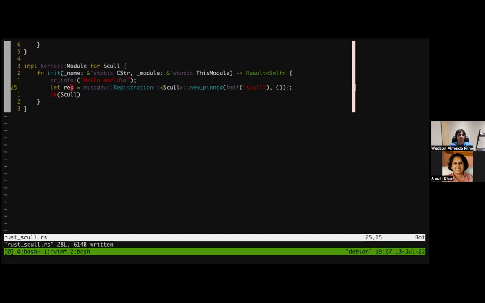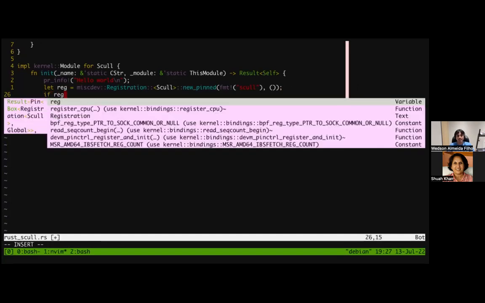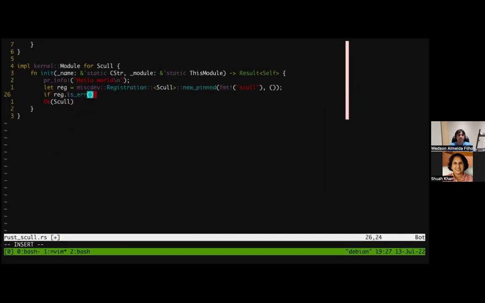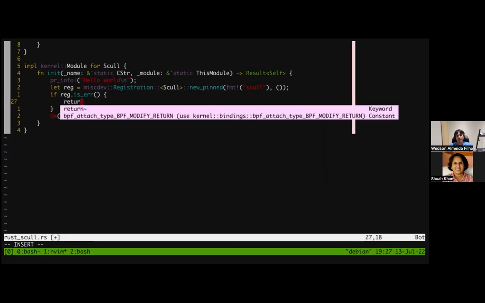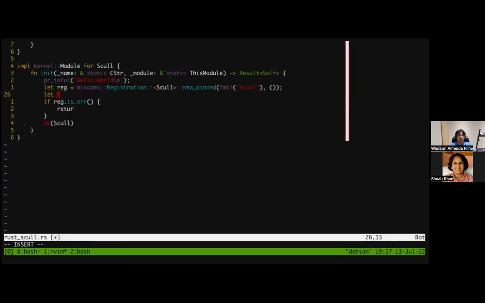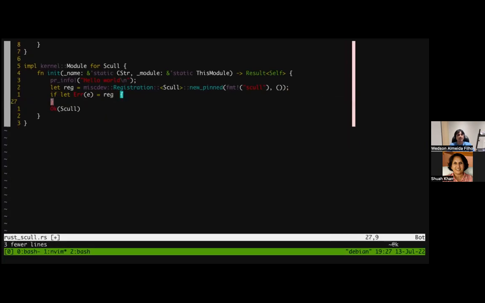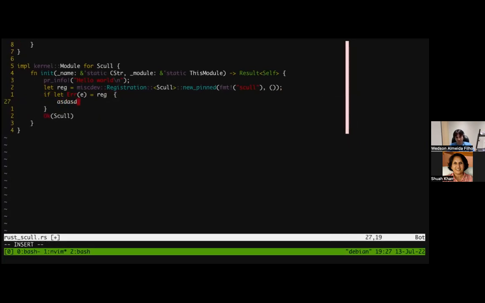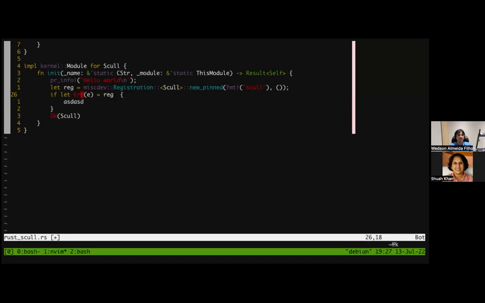Now, if I really didn't want to do this, one thing that I could do is explicitly check if reg is an error, and then have some error handling here and return, or I could do something like if let error be reg, and have my error handling here. So I could do something like that, and you'd have to do something like that here in C, right? You actually have to check the return value.